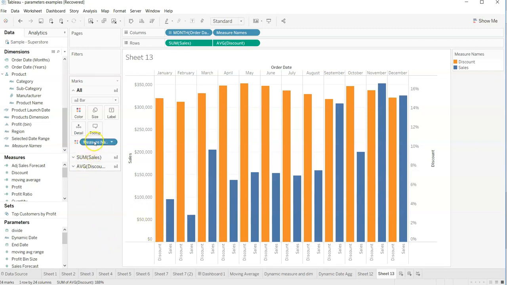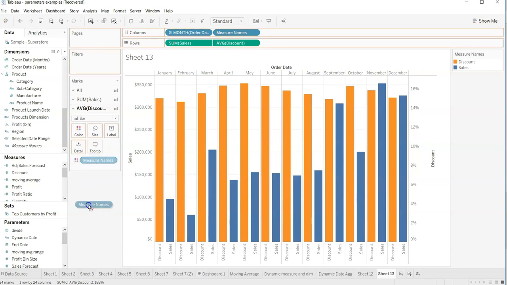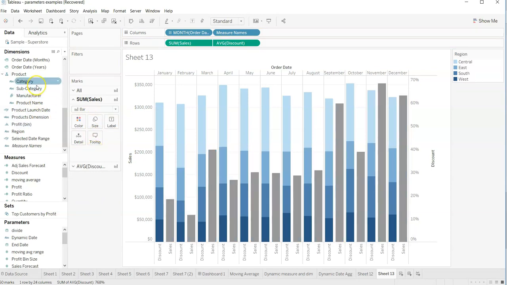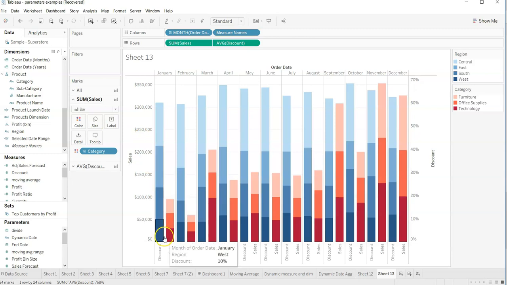Now simply to make it a stack bar chart, what you can do is go to the individual pills. Let's say for average discount you want it by region, and for sum of sales, let's say you want it by category. So that's how very easily you can have your stack bar chart, which is side by side for two different measures and for two different dimensions. Similarly, you can go ahead with multiple ones, but I just wanted to give you an idea about how you can create this busy chart in case you are doing some sort of complex analysis. That's pretty much it in this video, and I'll meet you in a new video with some new topic.